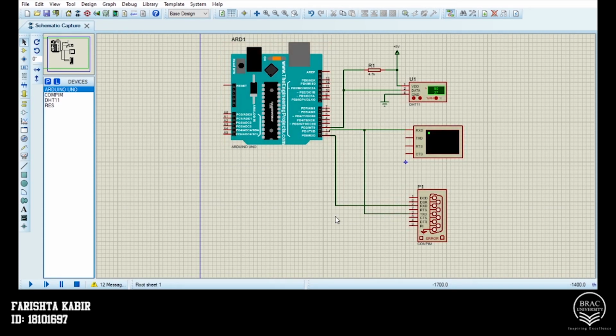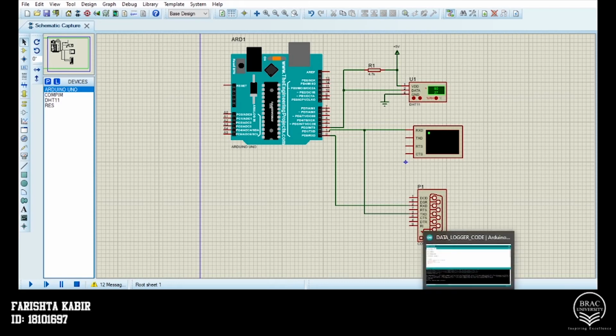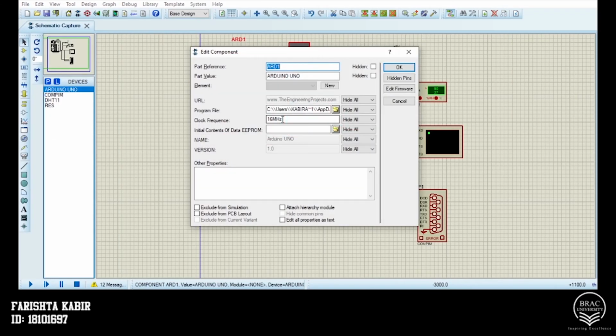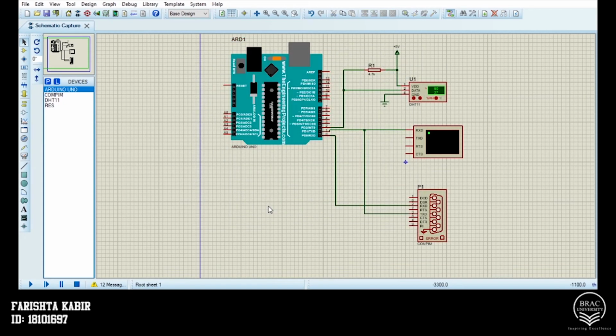Now that we have made sure that all the components are connected accordingly in the right pins, we are going to upload the hex file from the compiled data logger Arduino code. Here we can find the path from the compiled Arduino code, and we're going to upload it in the microcontroller by copy pasting it.